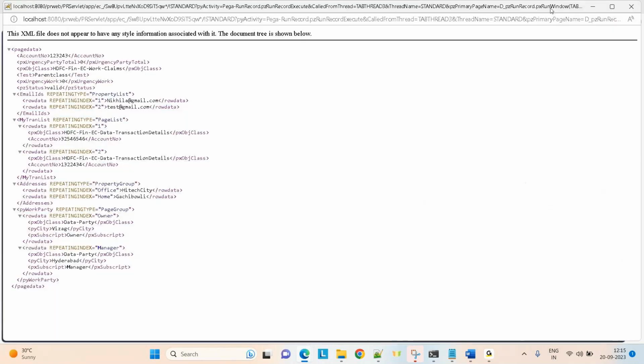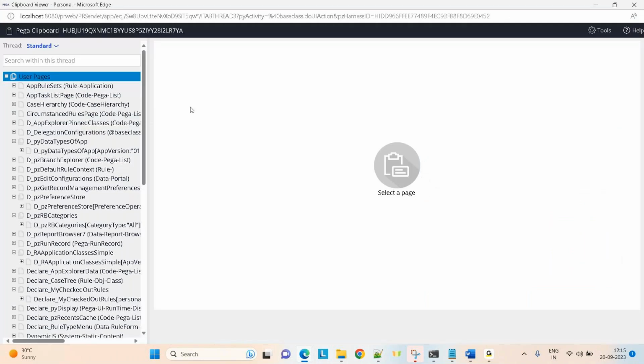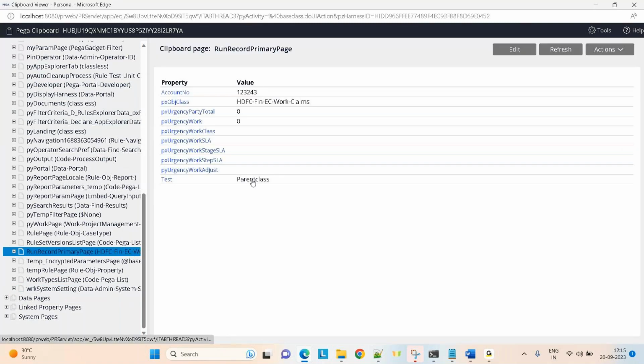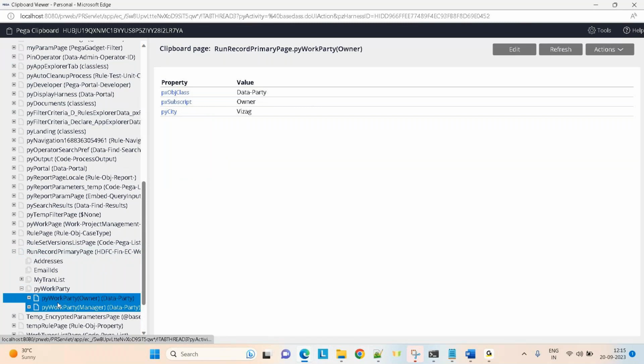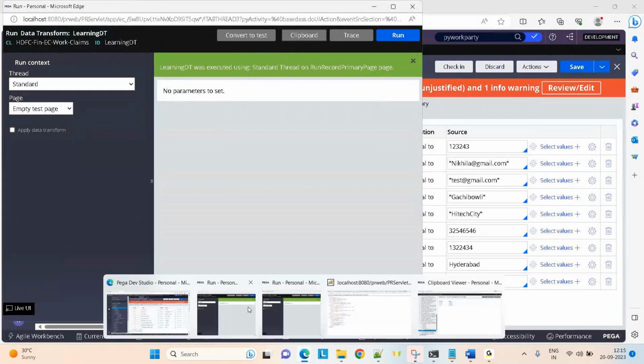Run. Clipboard. Run record primary page. Do you see? Test is equal to parent class is coming. How about the py work party? Warangal is not coming. Why? See, when you say call superclass data transform, what will happen? Let me show you in the tracer.